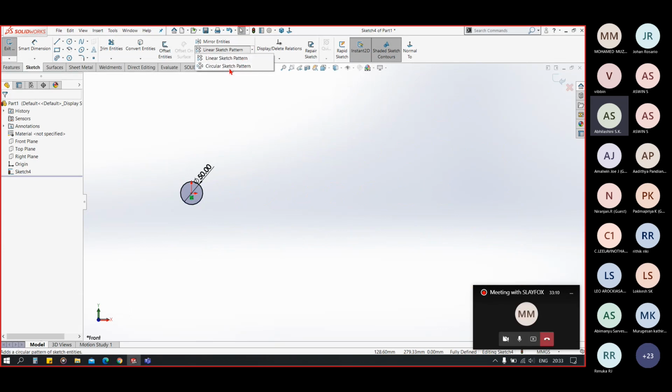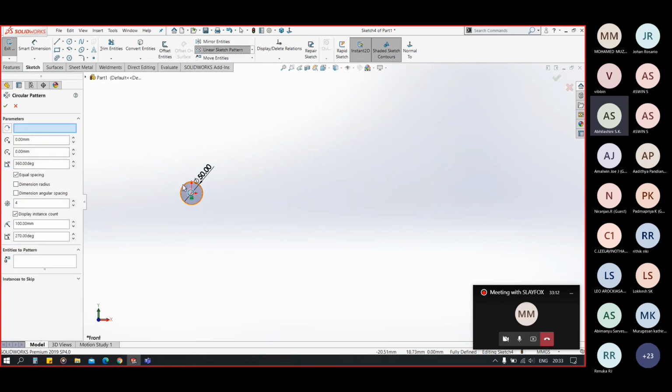Now we have circular sketch pattern. In that we have to mention the radial direction using a part of a circle or axis of a circle, and we have to select the entities to pattern, and we can have our instances in equal spacing or in an angular spacing. We have to give the number of instances here.